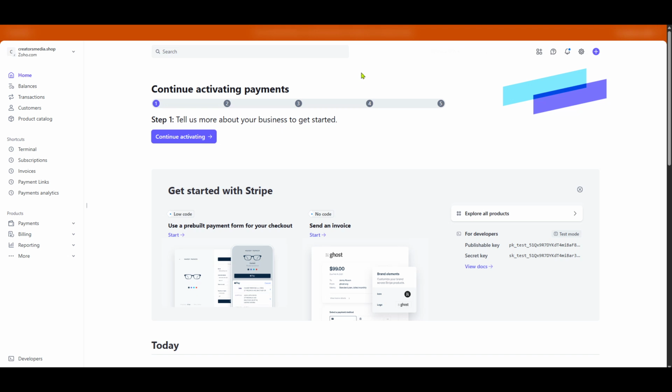After successfully logging in, you'll find yourself at the Stripe Home dashboard. This is the central hub for managing your Stripe account, including all of your products and payment configurations.